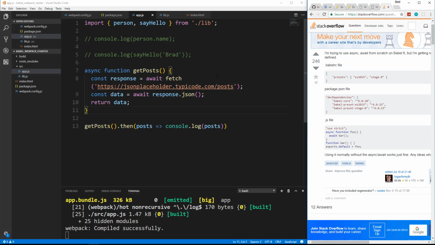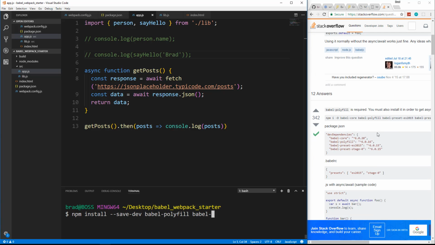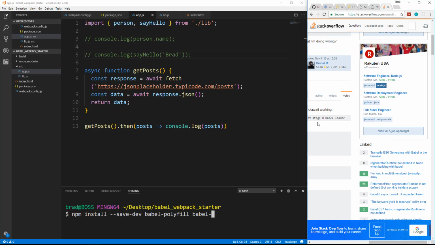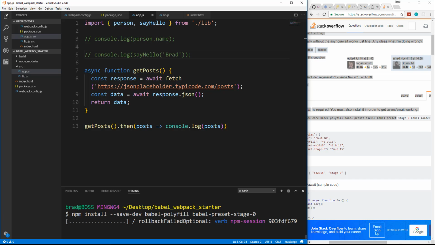And then down here, we need to add that to our Webpack config file. Okay, so let's do that. Let's go ahead and Control-C, stop this webpack-dev-server, and we're going to do npm install --save-dev, and we want to install babel-polyfill, as well as, shoot, what was it? I always forget this one. babel-preset-stage-0. All right, so we'll install those two things.